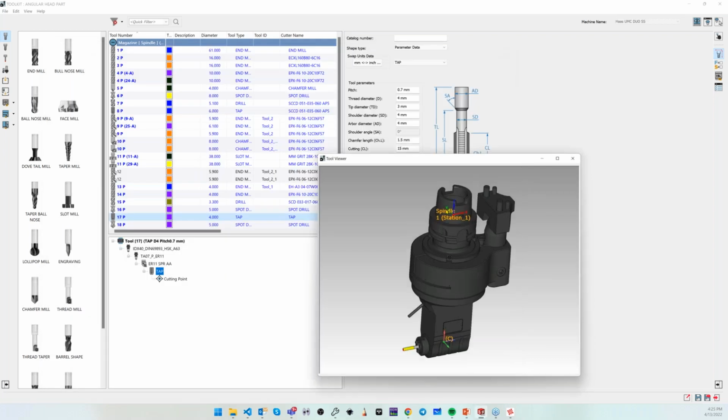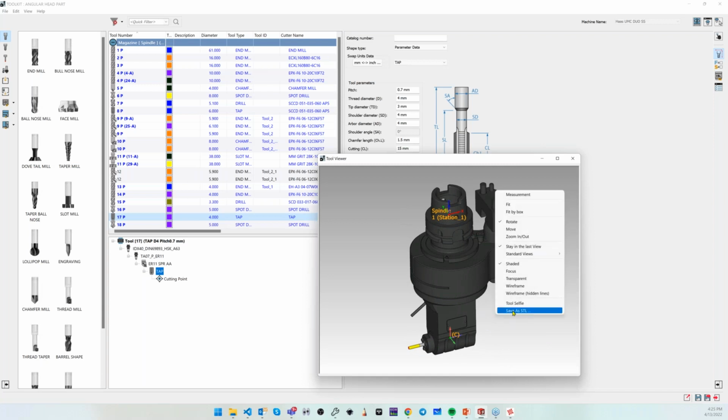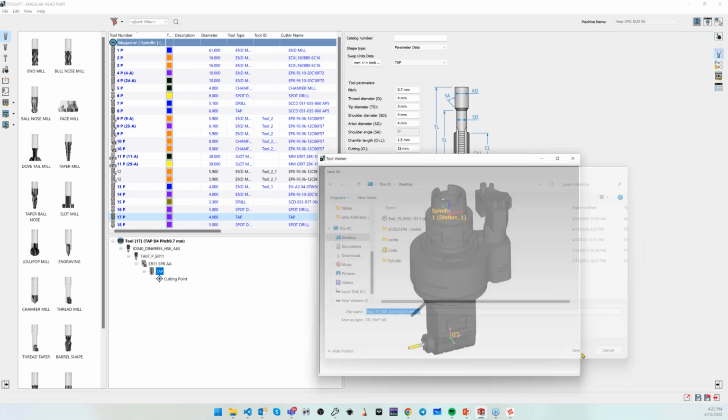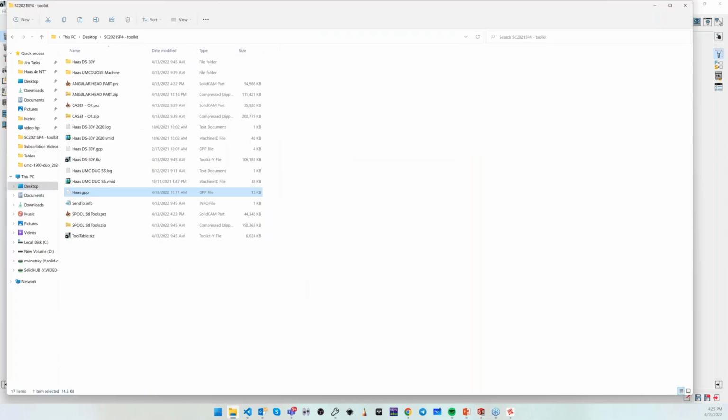And the second tool is also very powerful. You can save the tool assembly as an STL file. Once you save it, I'm going to put it on the desktop.